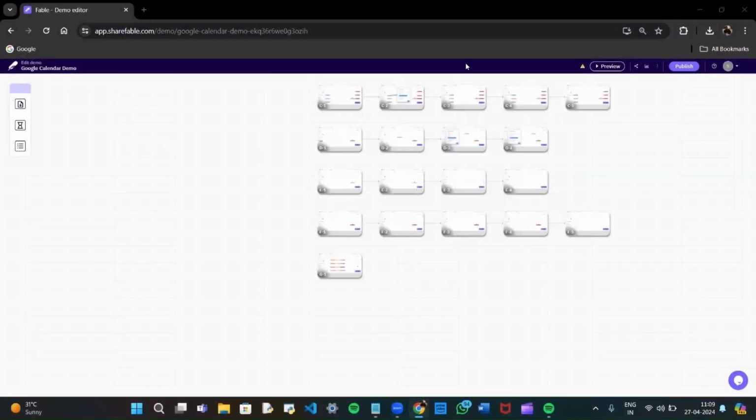Hi folks, welcome back to the second part of how to edit demos using Fable. So now let's check what other fantastic features Fable has to offer us and the personal reasons I like HTML demos.